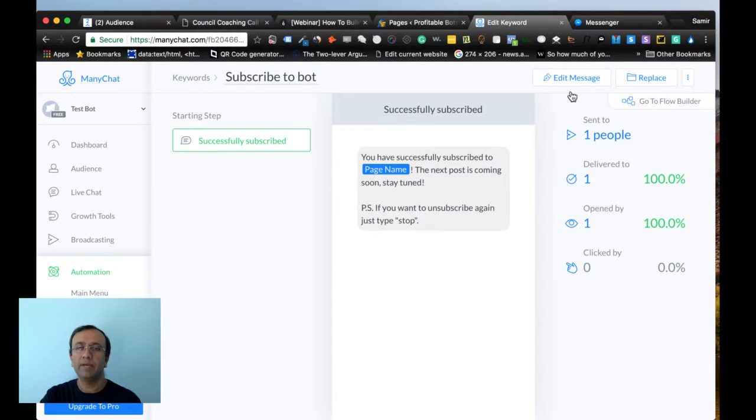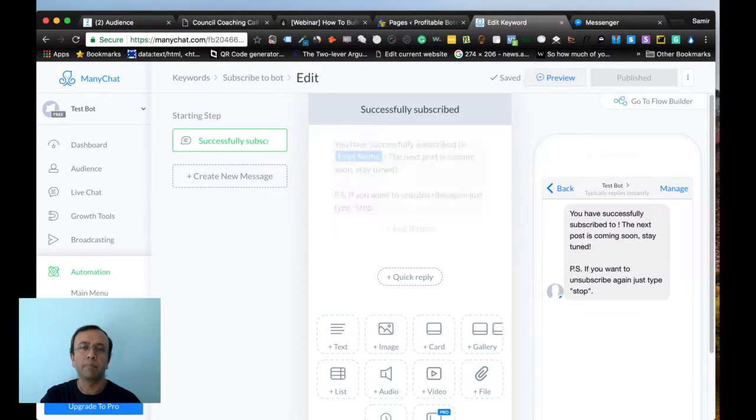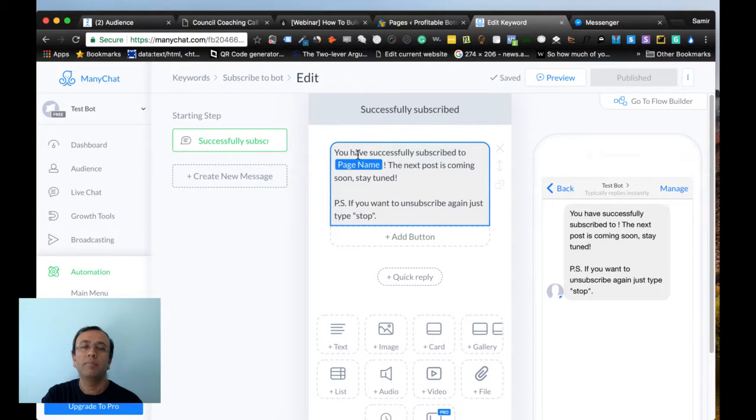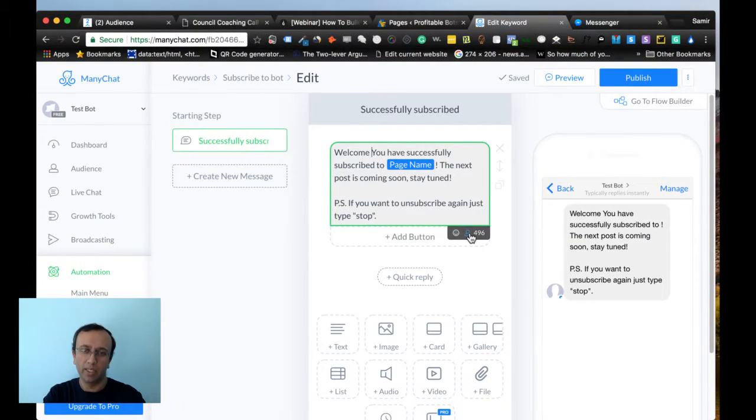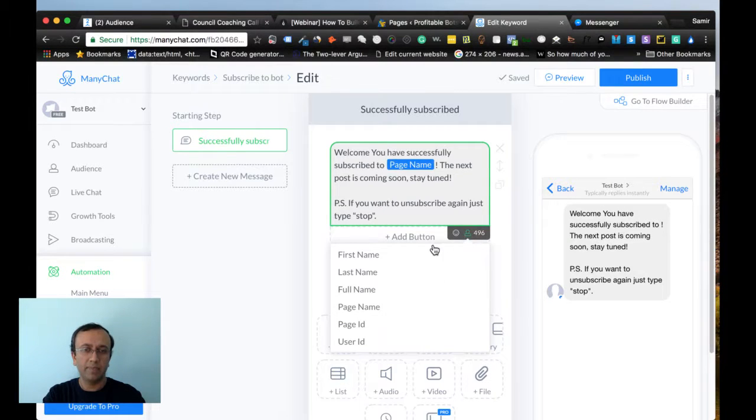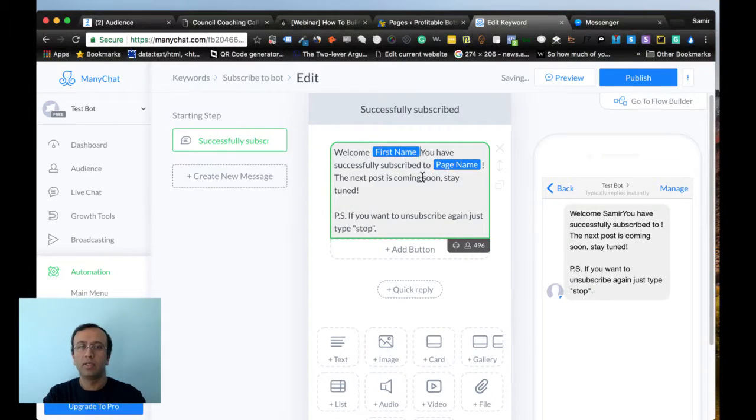If you want to modify this message, you go here on the top right corner, click edit message button, and you can change this. You can say welcome, and you can add the first name. Remember, I taught you earlier, you go here to this emoji and pick first name. I put a comma here, change this to lowercase. So let's test this out.